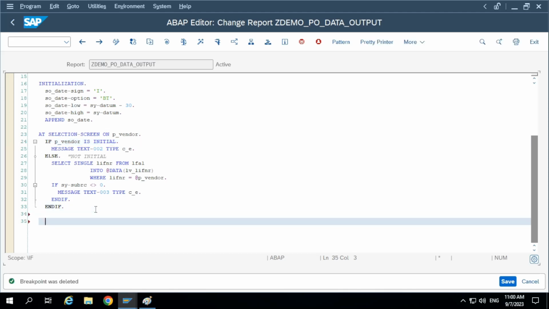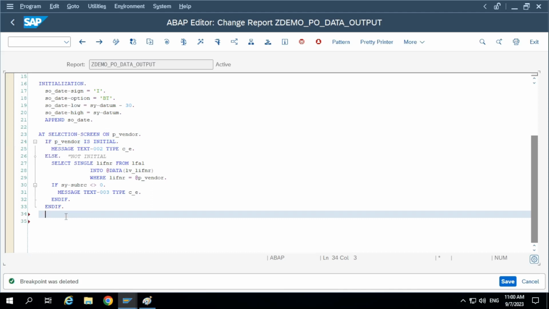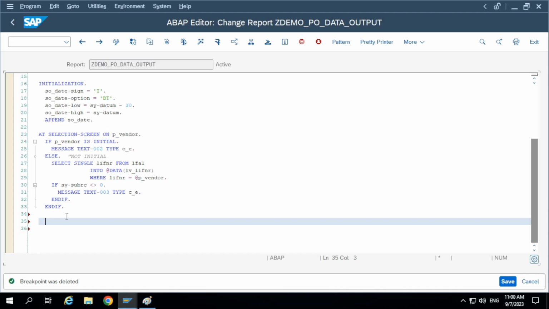Similarly, you can validate select options also. Now, what is the next step after validations? Business logic. What is the event for that? Start of selection.